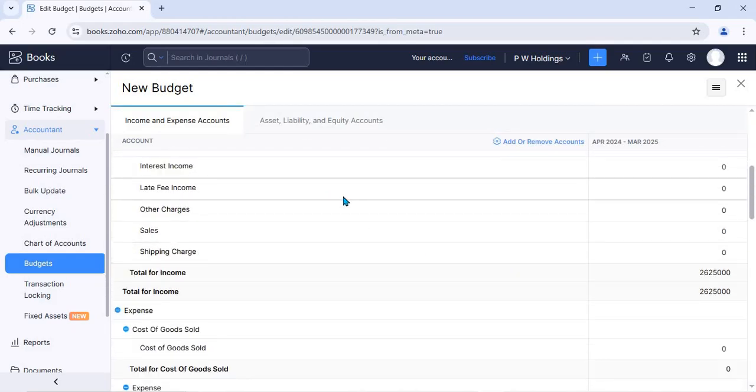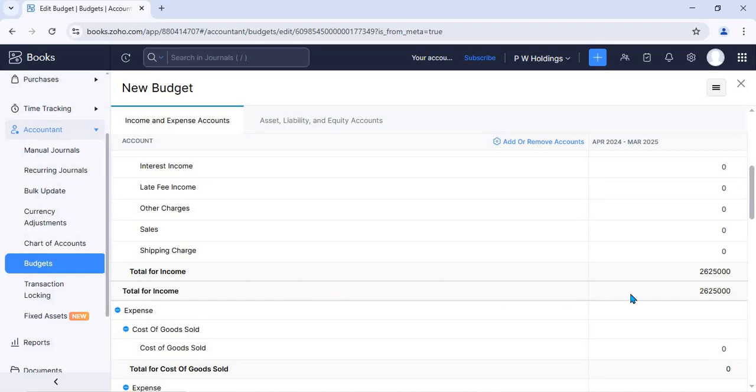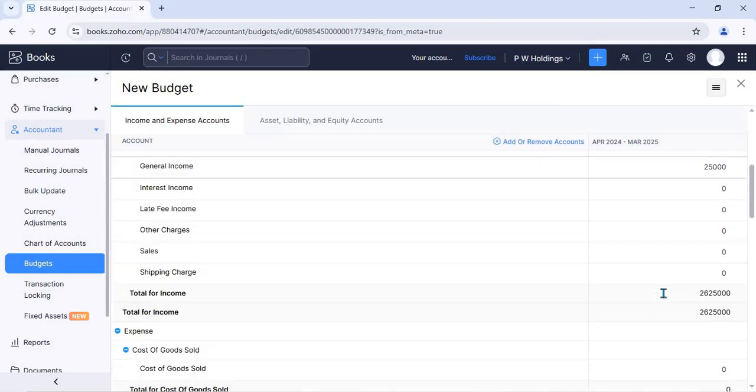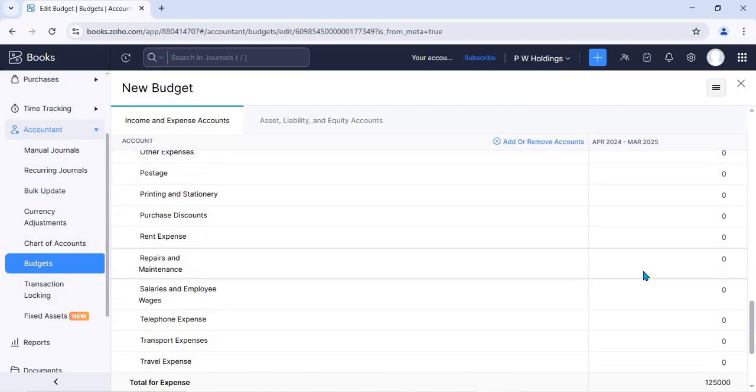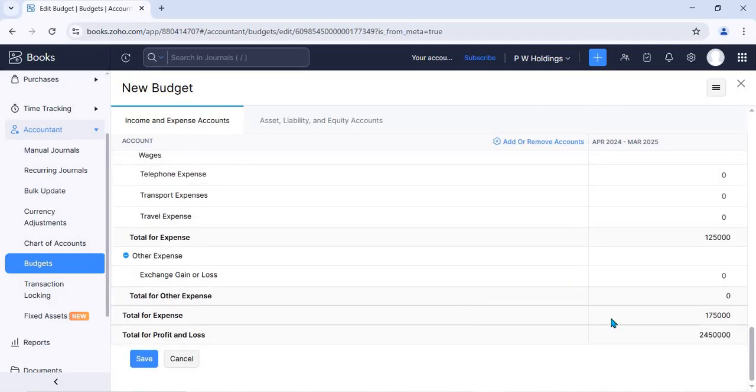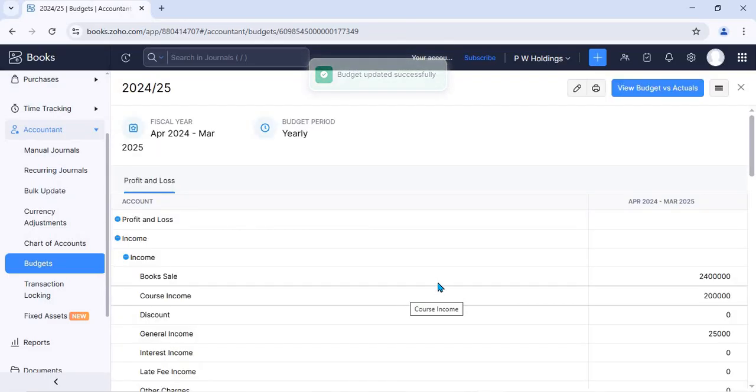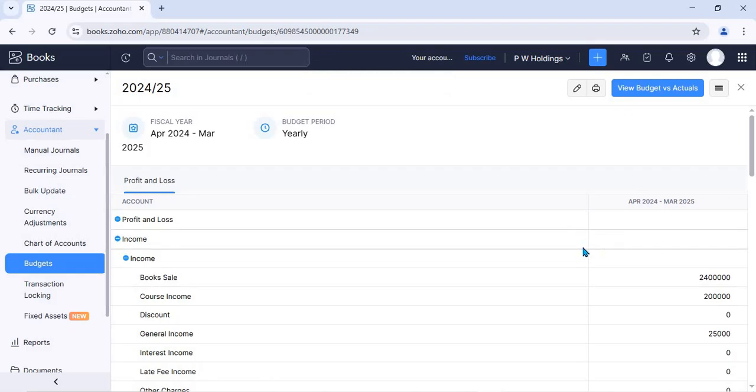After you enter income and expenses, you can view the total income, cost of sales, total expenses, and you can view the total profit and loss. After that, you can save this budget. Right. Now we have created the budget.